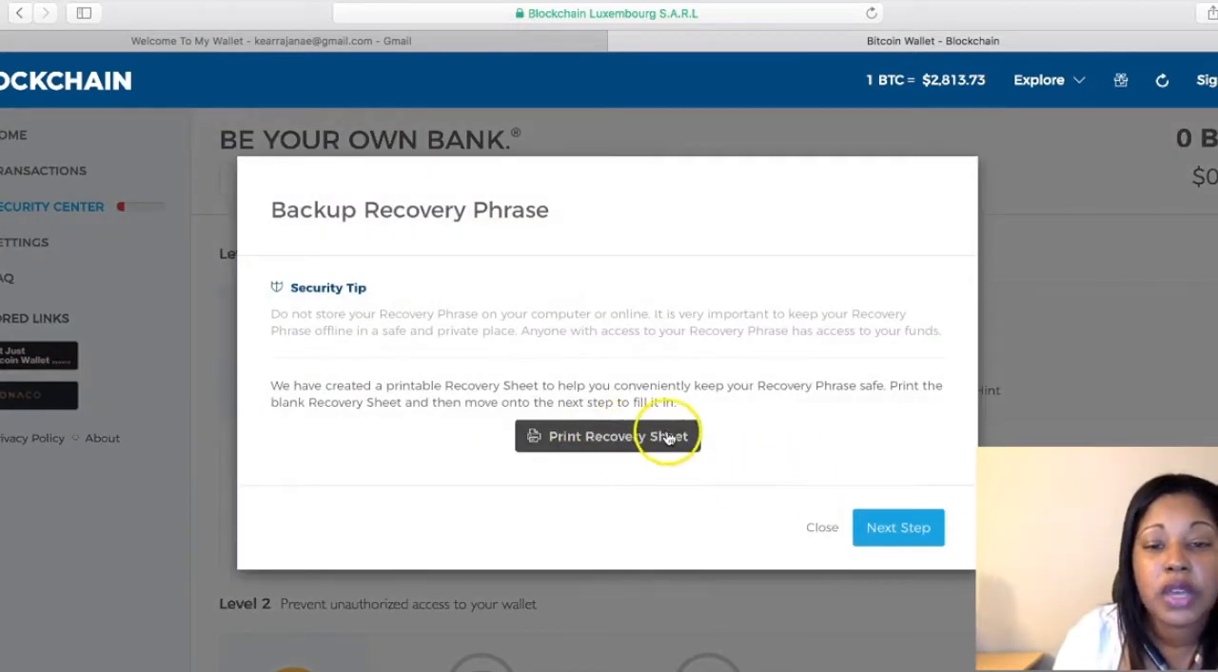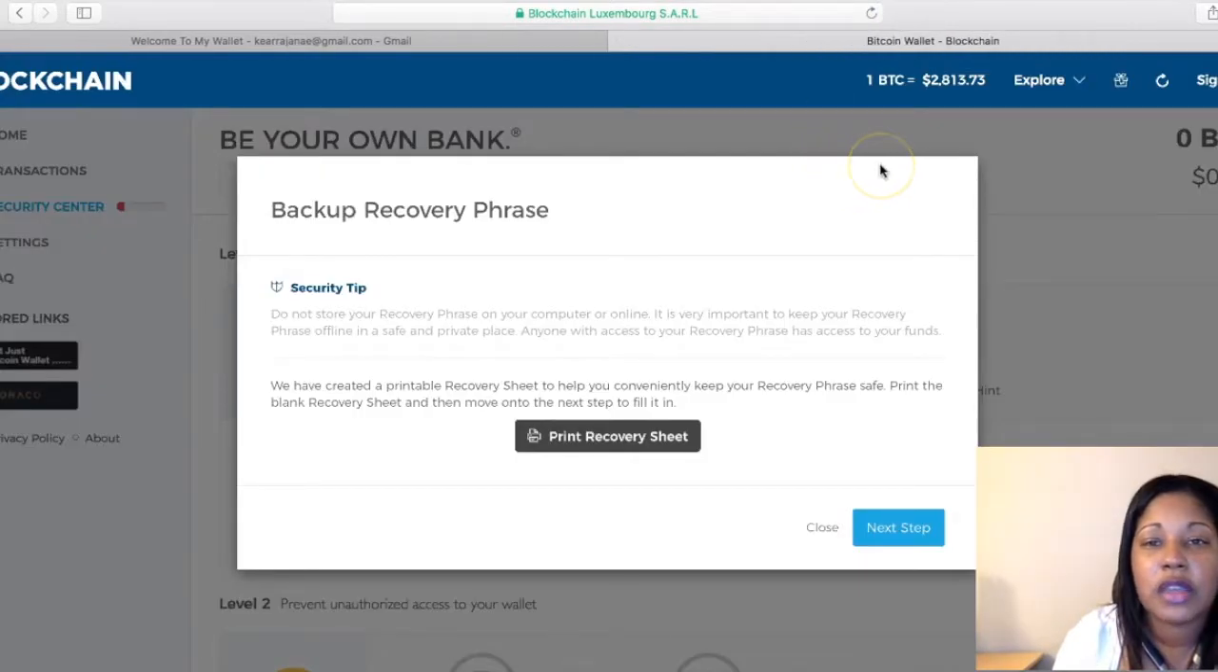Now you can print this recovery sheet. The recovery sheet looks like this, and it says blocked plugin. I don't know how to unblock it, but it's like a sheet, and it's labeled 1 through 12. So it basically makes it easier for you to write it down and to keep track. So you may want to print it out. If not, you don't have to.